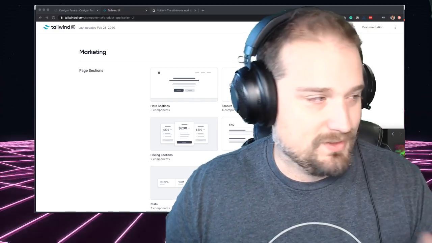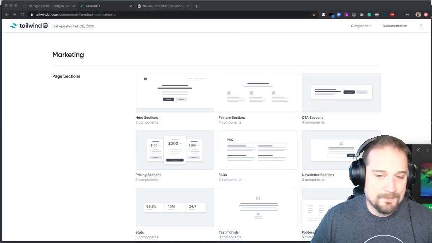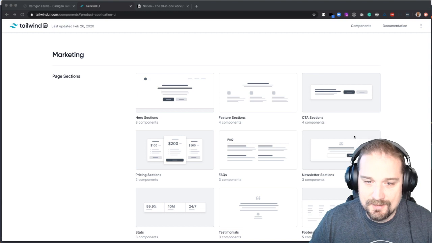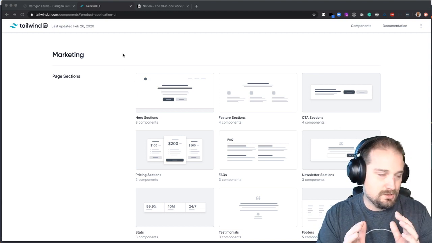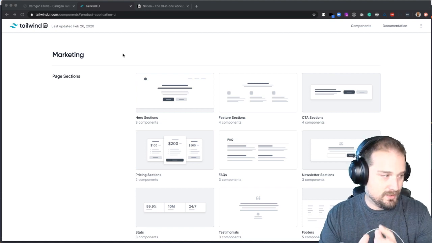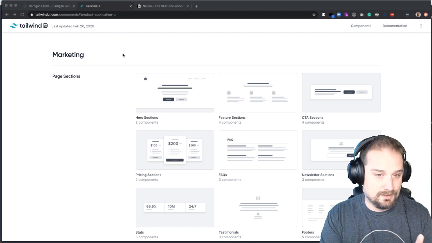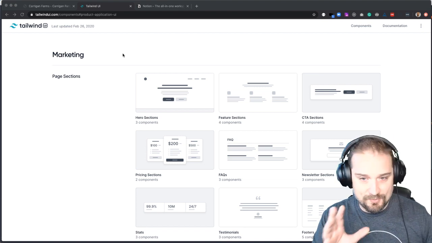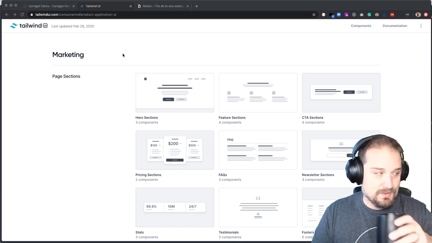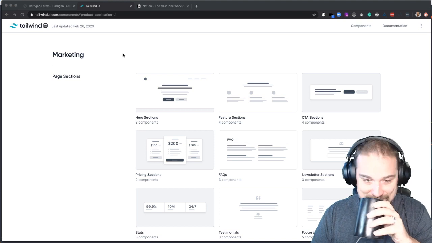Okay, so let's take a look at it first. Let me show you around what exactly it is. When you purchase Tailwind UI, you have a couple options to purchase. You can purchase just the marketing components, just the application UI components, or both. I went ahead and purchased both because I'm going to use them. There's no question about it. I'm absolutely going to use these.